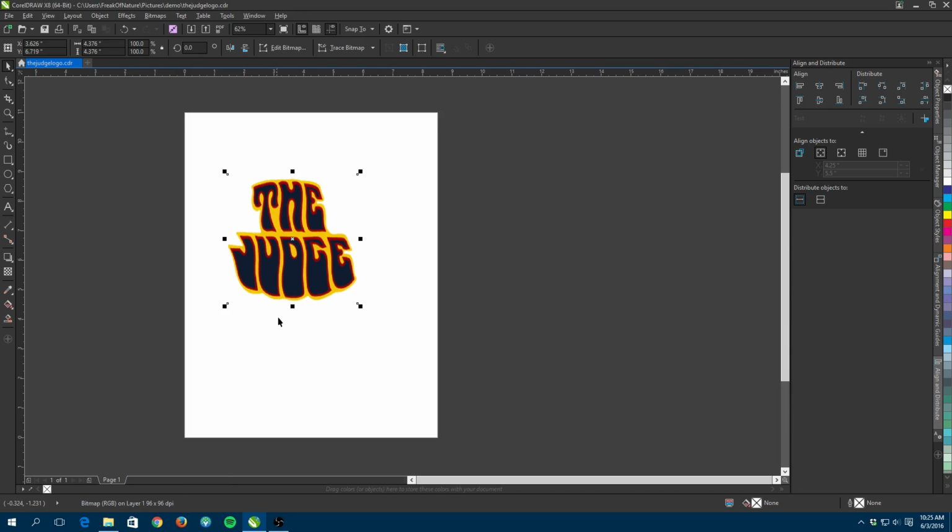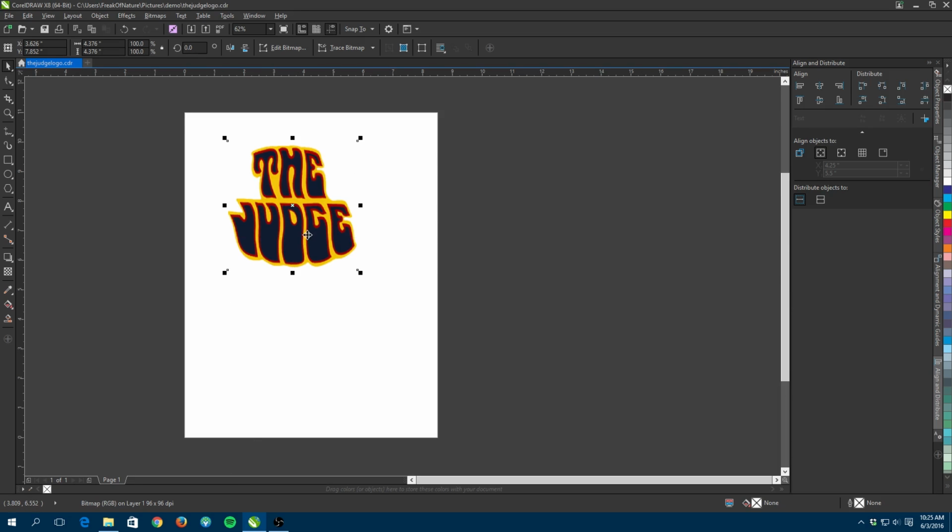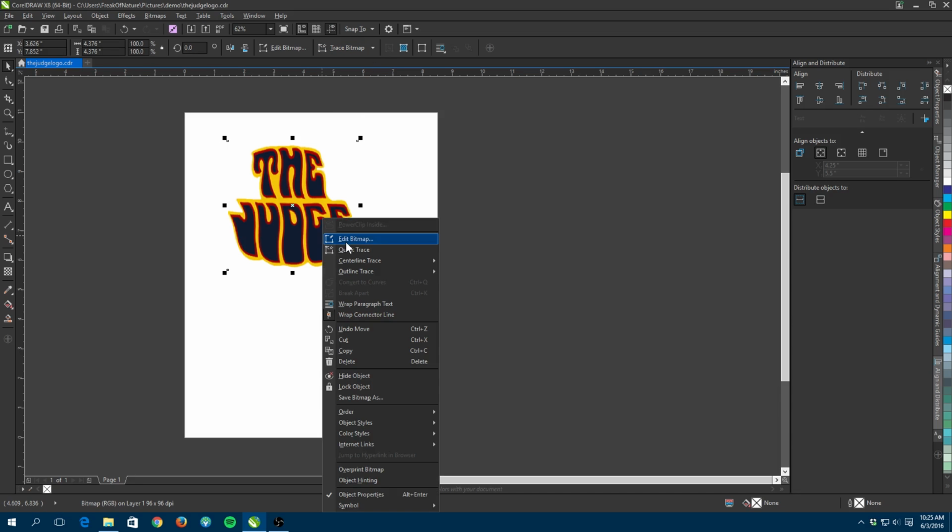So now that you've got it in here, we're going to go ahead and vectorize this. There's a couple ways you can do it. The two easiest ways, of course, are to hit the button up here, or to click on it, right click, and then go to an option here. Either way. What we're going to do for this one is I'm going to say detailed logo on an outline trace.